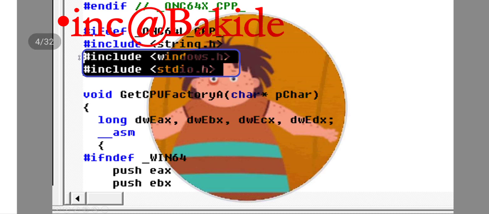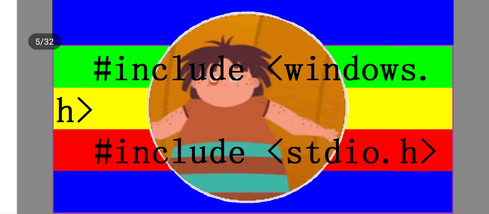Include it bracket. We add two header files just below string.h, just above get CPU factory A. #include Windows.h, #include stdio.h. Windows.h is for API use.